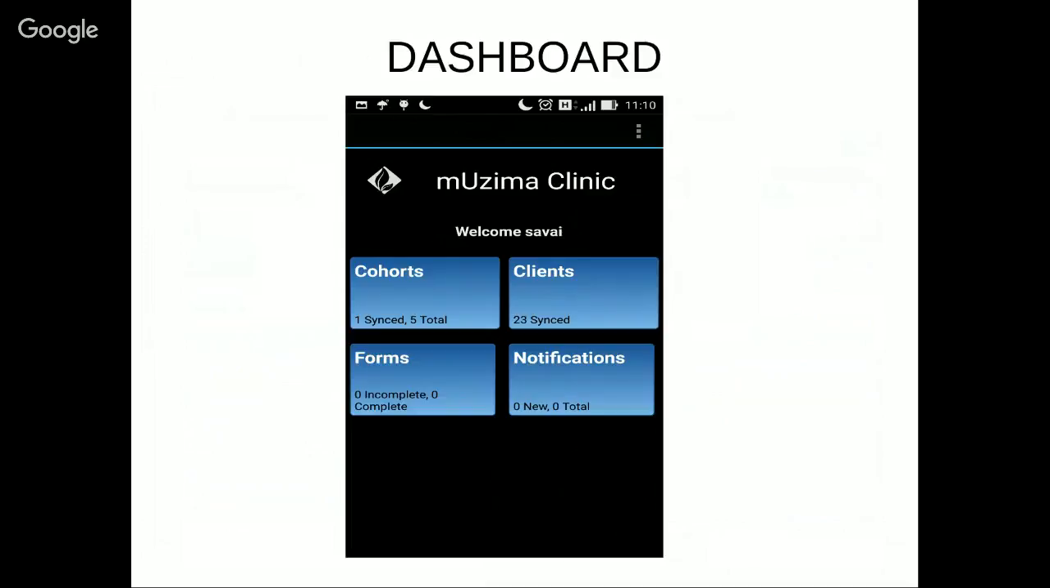So every time a provider logs in, they would be taken to a page like what you can see right now. So I'm going to take you to a device I've already set up so that you can see the various features in action.